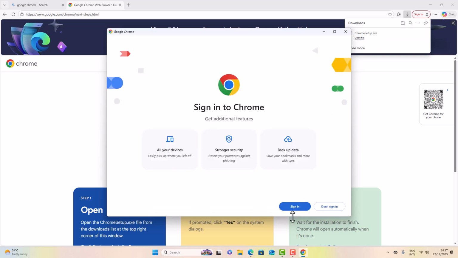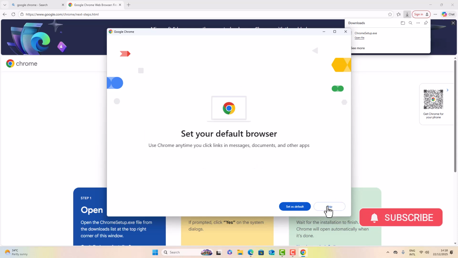Here, if you wish to sign in to this Google Chrome browser, you can just click here, sign in with your Gmail account. And if you don't wish to sign in for any reason, you can just click don't sign in. The reason for signing in is just to back up some data on this browser. For instance, the bookmarks and some passwords that you can use across different devices. But if you don't wish to, it's okay. You can just click don't sign in and there'll be no problem.